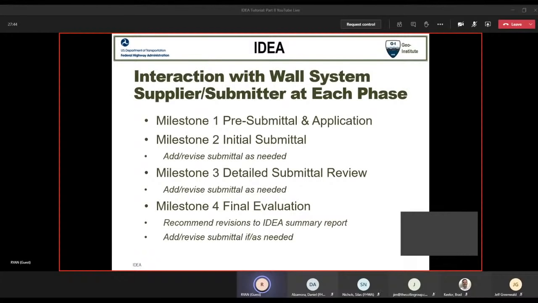This process is really set up to have interaction with the wall system supplier, the people that submitted this application, throughout the entire process, through each of the milestones, particularly 2, 3, and 4. So everything is transparent. And unlike previous programs that ran retaining wall reviews, this is a little more interactive and direct with the wall system supplier. We'll have open discussions on what we're looking for, what we think we may be missing, or suggestions how to better present something within their submittal.